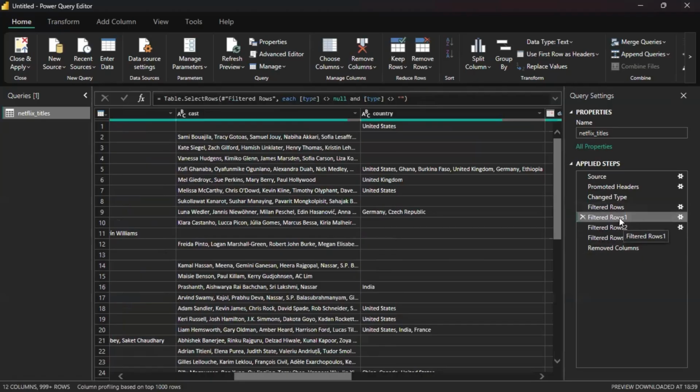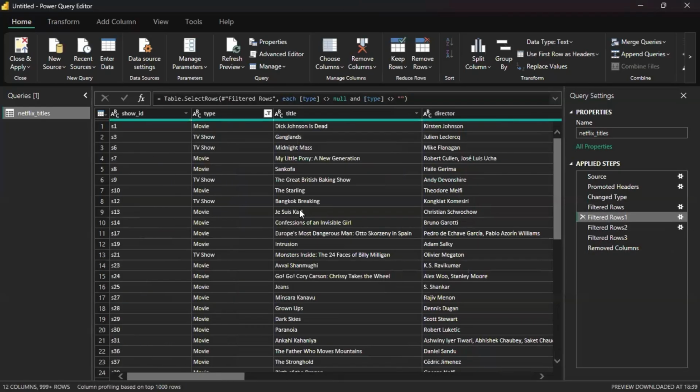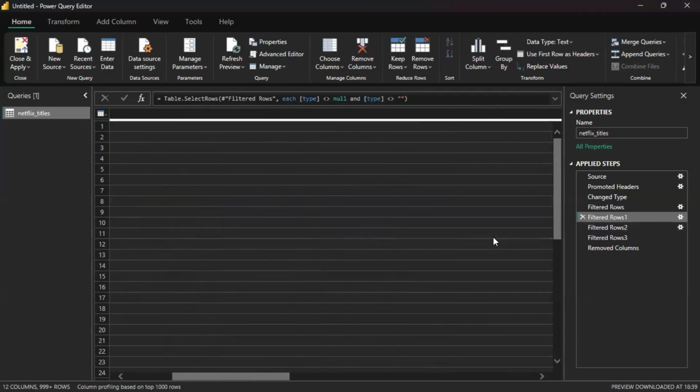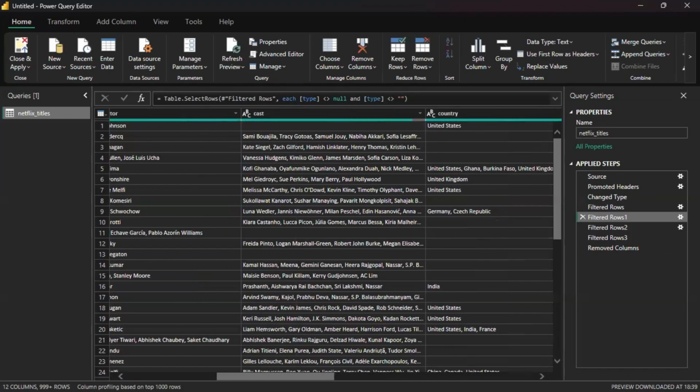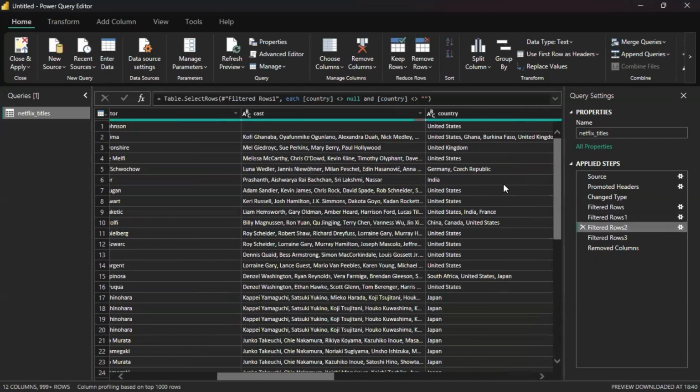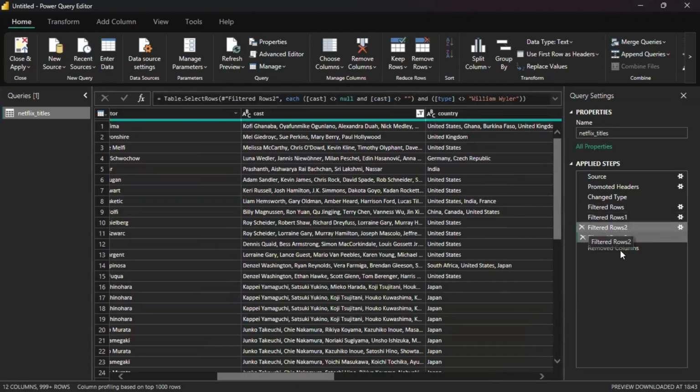Filter rows 2, the country will have the null values removed. Filter rows 3, the cast column will have the null values removed.